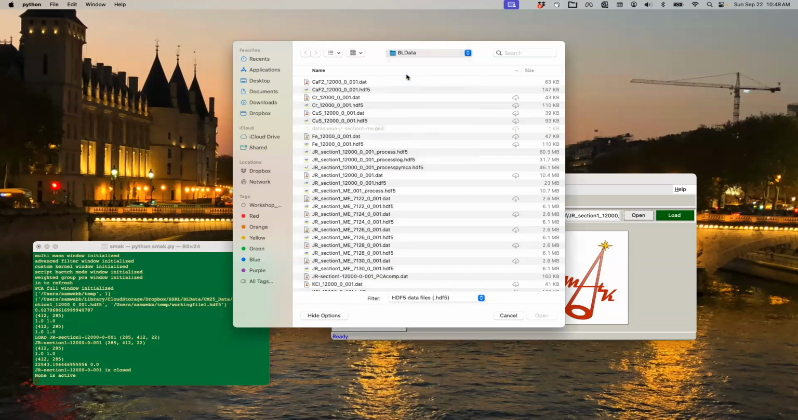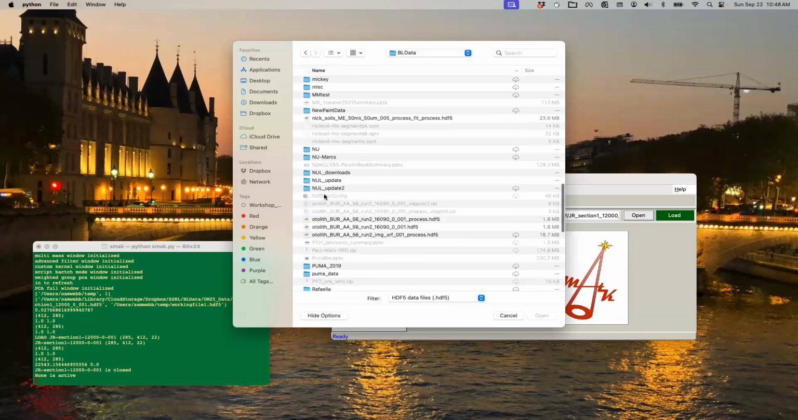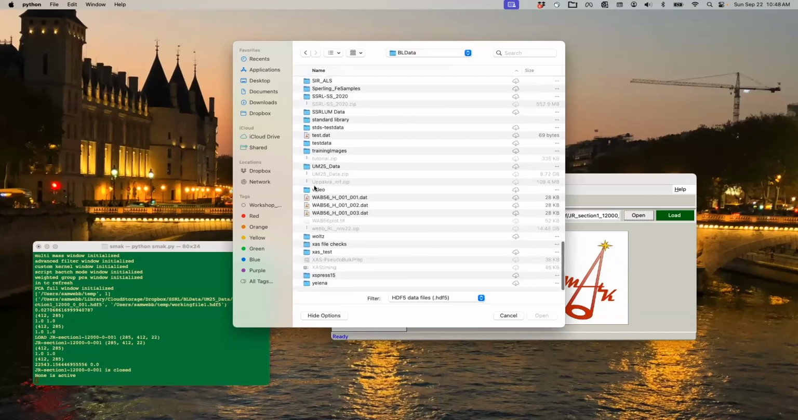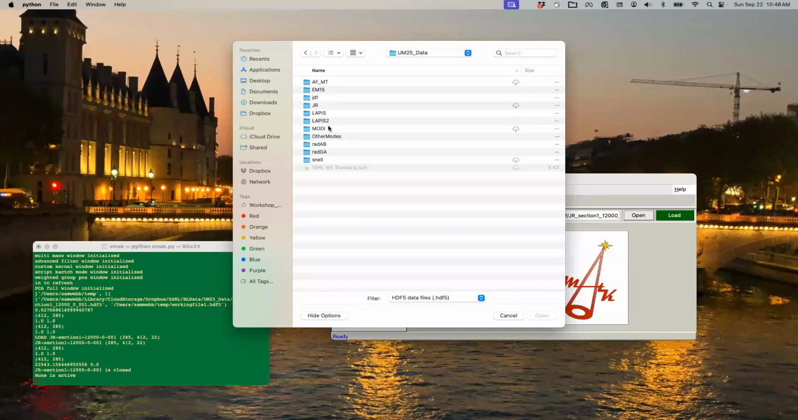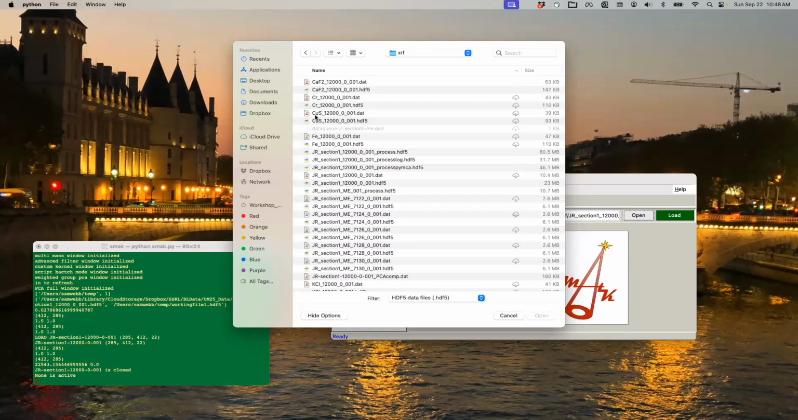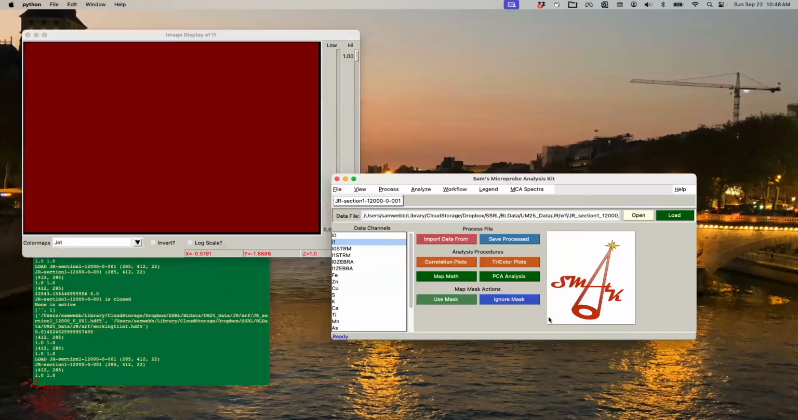We're in, oops, that's a little too far. You have your users meeting data here. I'm already ahead a whole other year thinking about next fiscal year, apparently. The JR folder, we'll open up the XRF data, and section 1 right here at 12 kV. And you get a nice, lovely red screen.